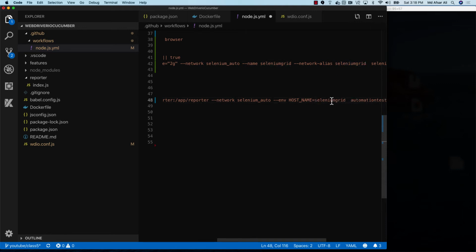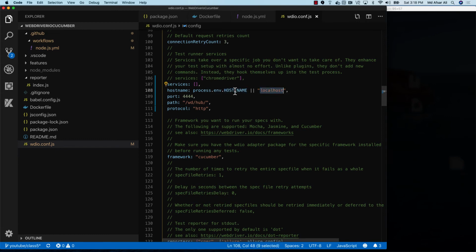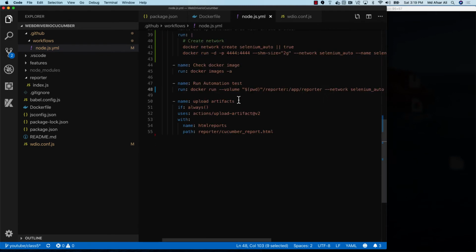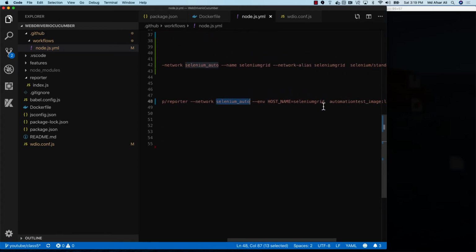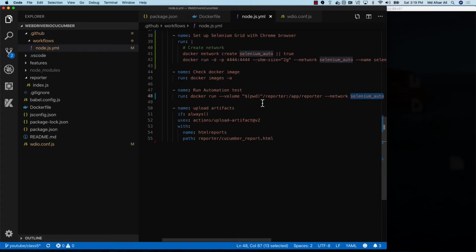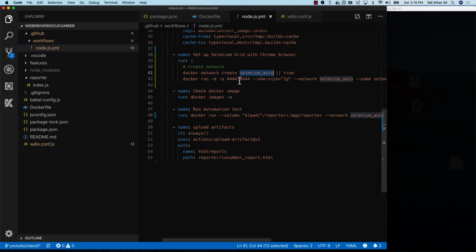This is my host name, and this name is being used in my application in here. And this is your port, path, and protocol HTTP. So this is exactly what it is, and it will try to run your application in the Selenium grid instead of within this Chrome browser inside the container itself. Let's see whether this is working or not.